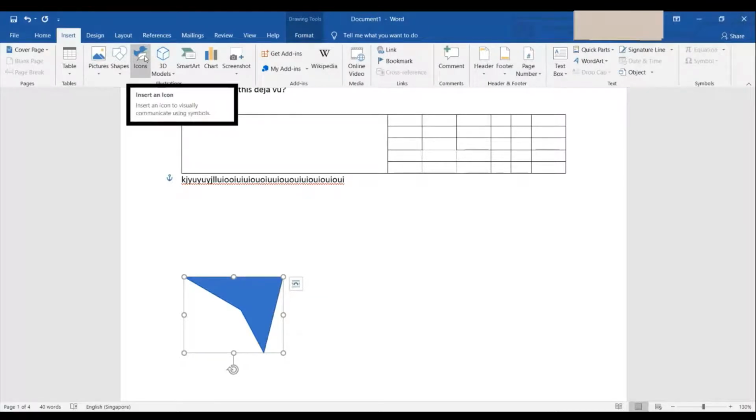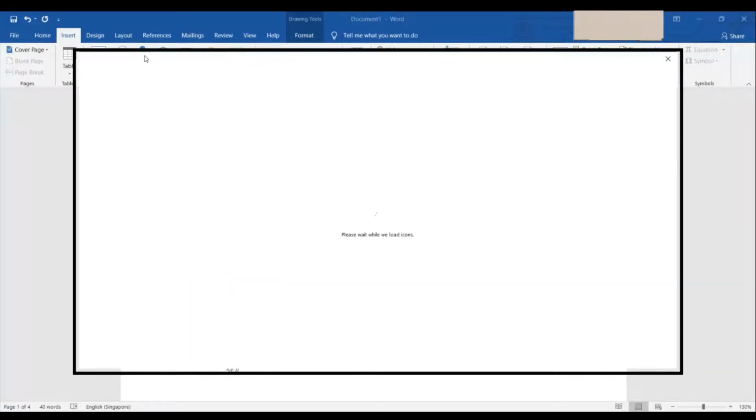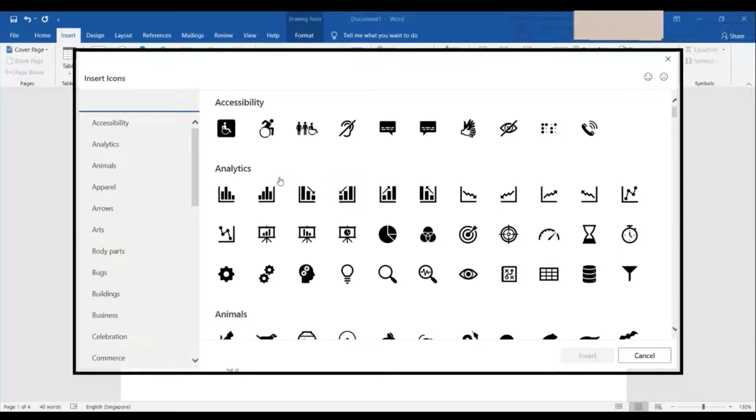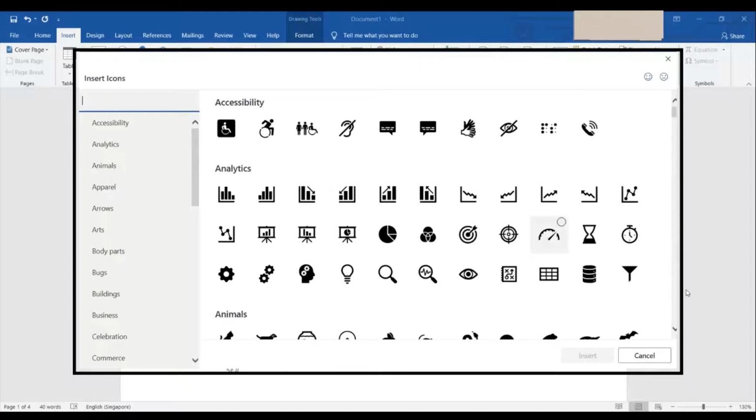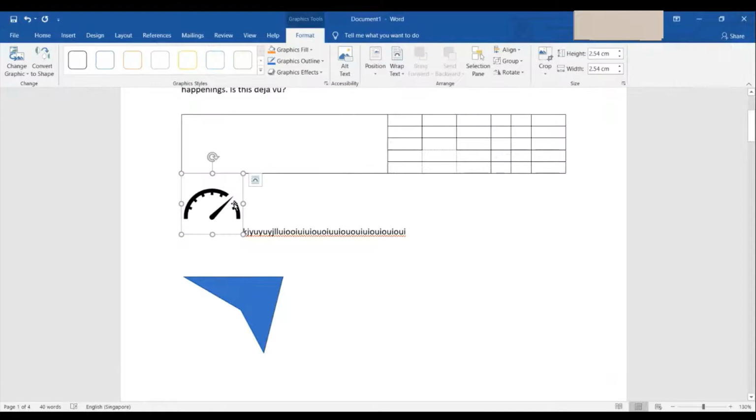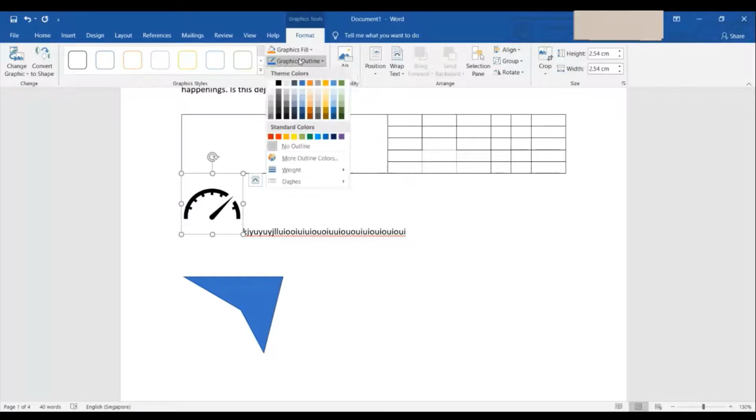So apart from shapes, you can add icons, which is what I've been doing in all of my GPO videos. And these icons, there are lots of them. And yeah, you can just put them in as you need. So you can just click one and then insert it, just insert it wherever you put your cursor. And you can even change the color of this, you can change the outline.